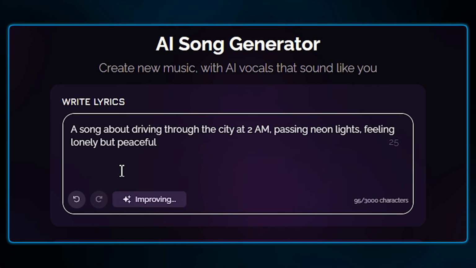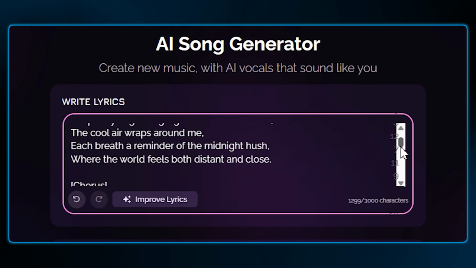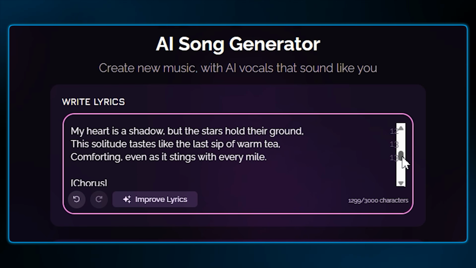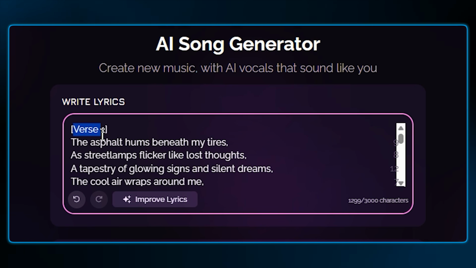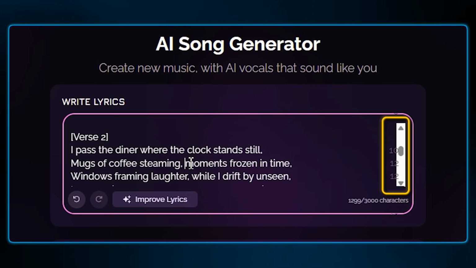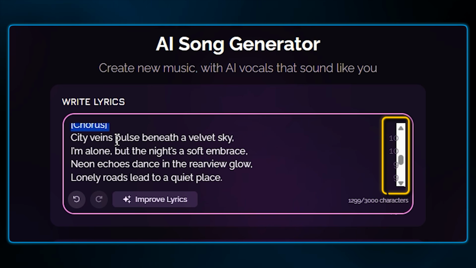It takes a second, and boom. It instantly structures the full song lyrics for me. We have verse, chorus, and also a bridge section bracketed as tags. It even counts the syllables for each line, which you can see here on the right side.